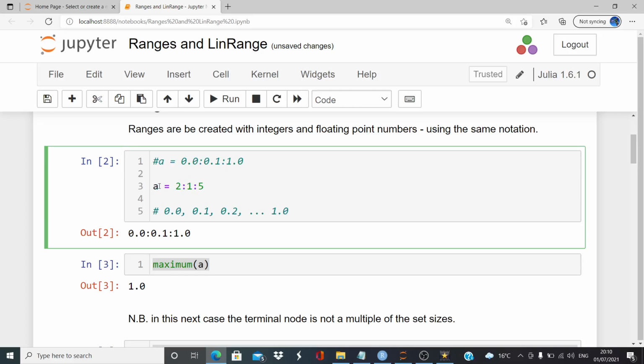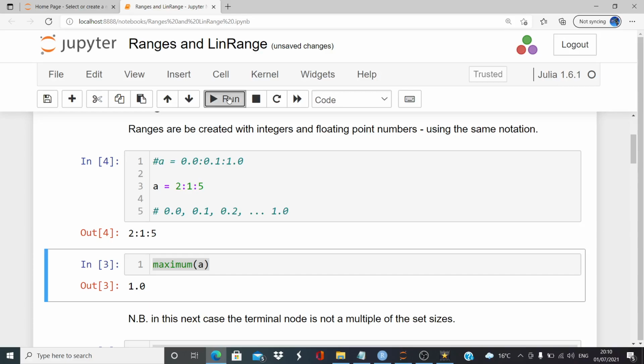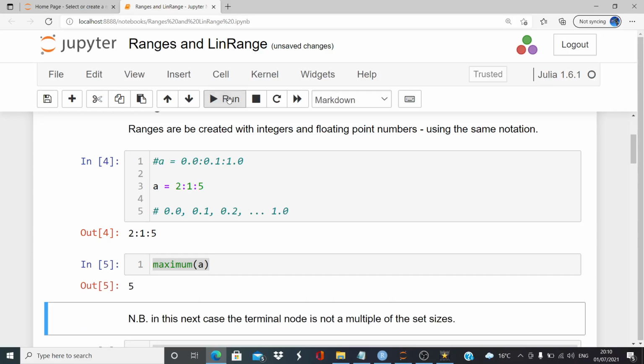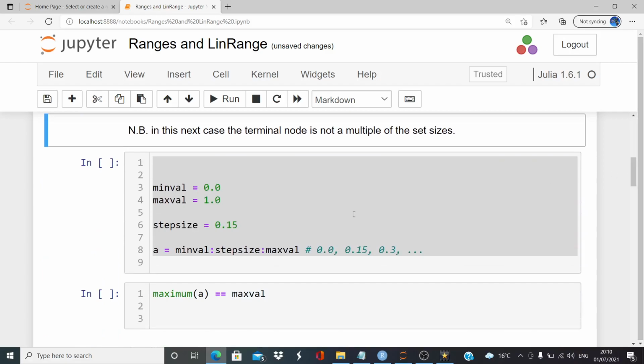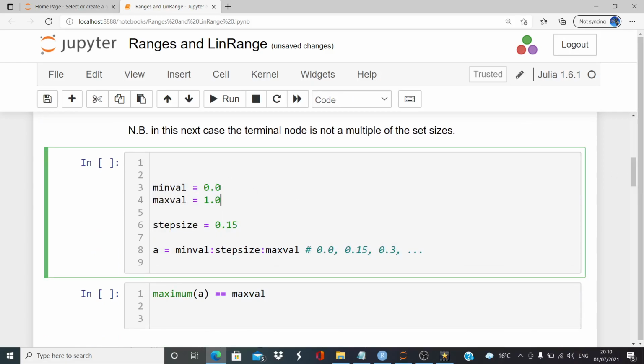Now those are floating points, so what I'm going to do here briefly is see if we can do that for integers and see what happens. Same sort of thing there, the maximum is 5. So that's it. That's a very simple idea about ranges. Now, something to look out for is if the maximum is not a multiple of the step size.